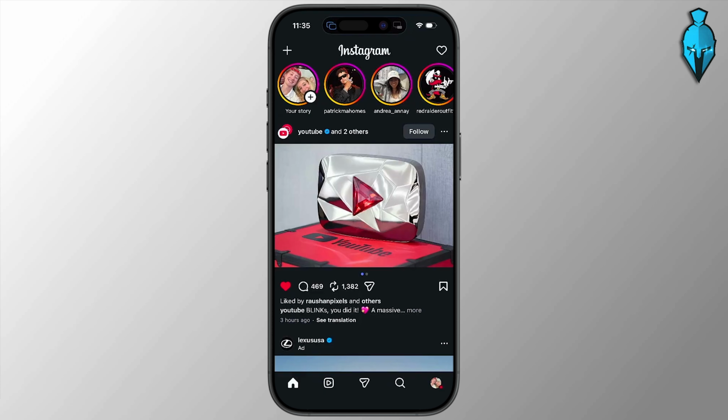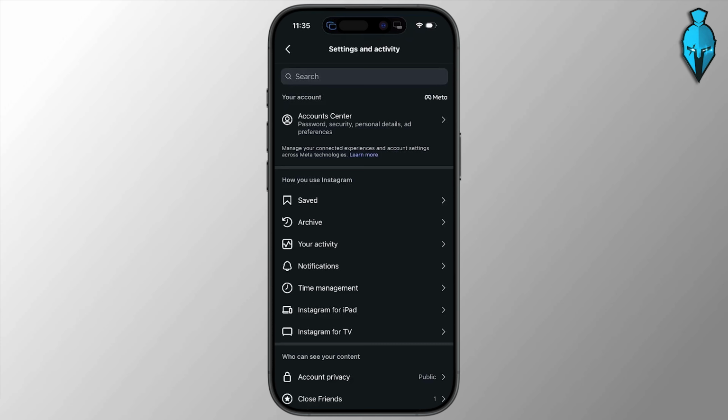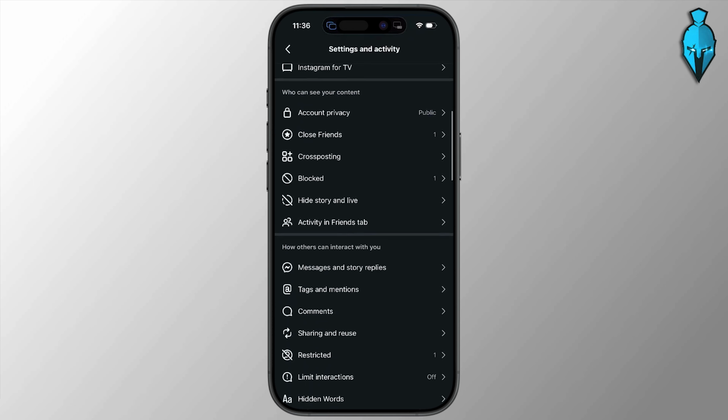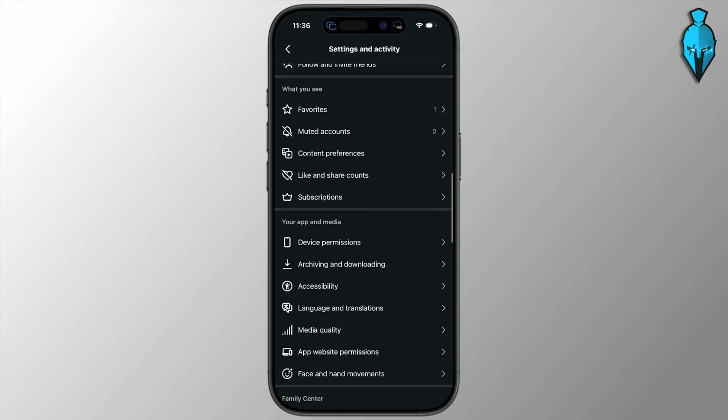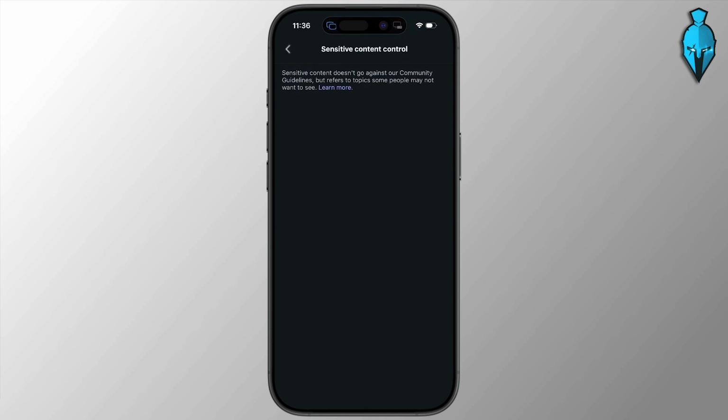There's so much in here, but essentially to change it, open up the Instagram app and tap on your profile icon down in the bottom right corner, and then tap the three lines up in the top right corner, and this is going to take you to the settings and activity page. From here, scroll down, and what you're looking for is the What You See section right here. Select content preferences right here, and then find sensitive content and open it up.